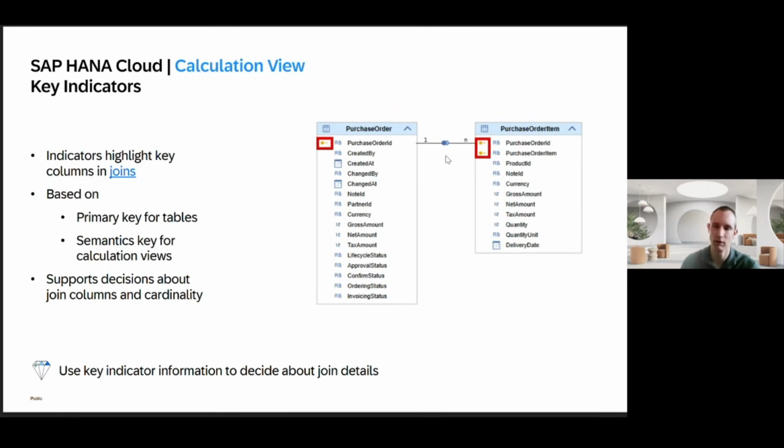So with that, you can, on the one hand, decide which columns to use for the join, but also the cardinality. How this key column information is retrieved depends on your data source. If your data source is a table, then it's taken from the primary key definition of the table. If the data source is a calculation view, then this information is taken from the semantics node.